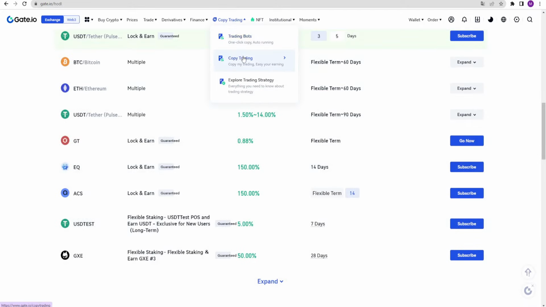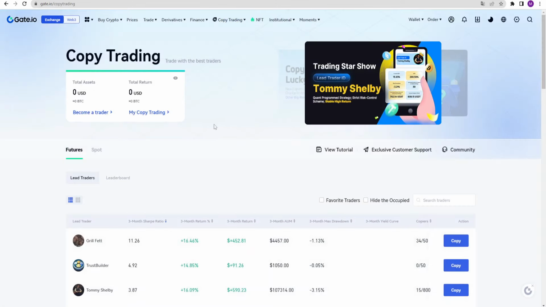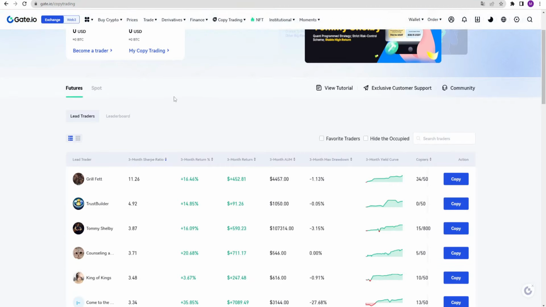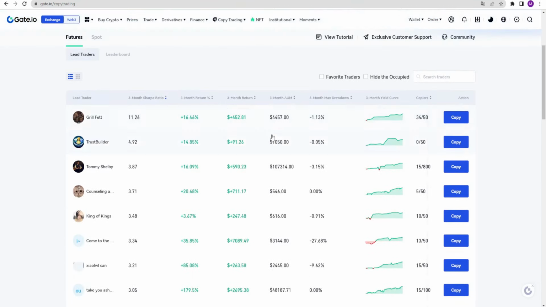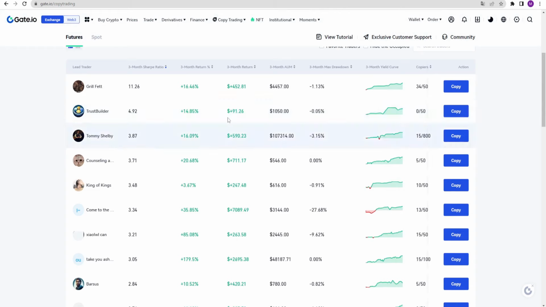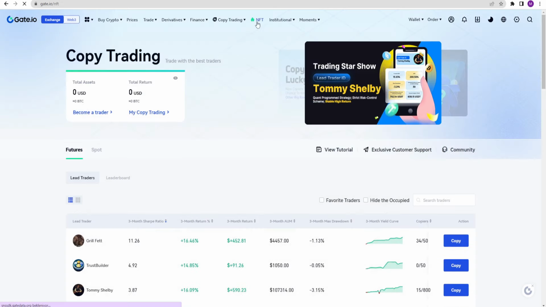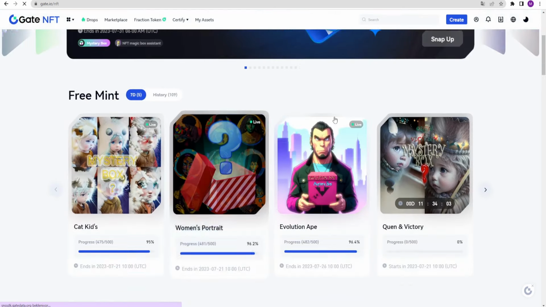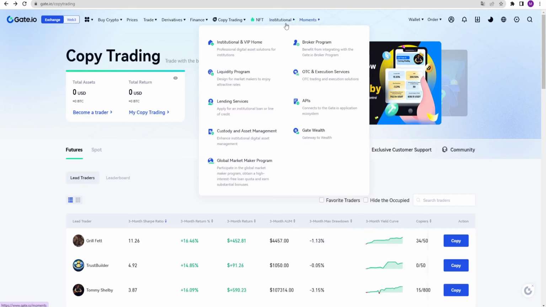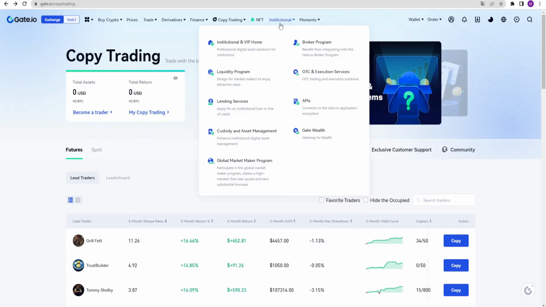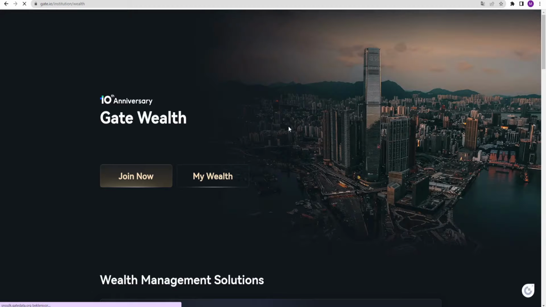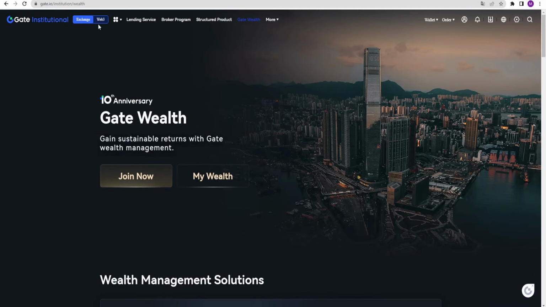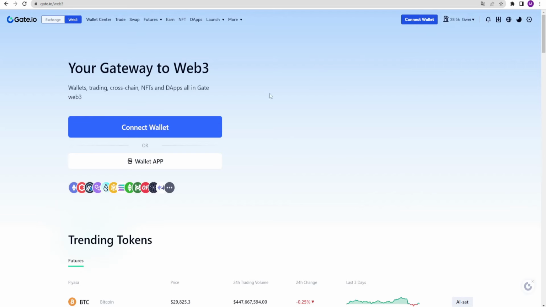The Copy Trading section allows you to copy the trades of the most profitable traders on Gate.io. Look, these are the top gainers in the last 3 months. Apart from that, there is an NFT marketplace. What else? The Gate.io Wealth section offers various earning events. Additionally, there is a Web3 section. There is so much more to explore, but I'll explain all of it in detail in another video.